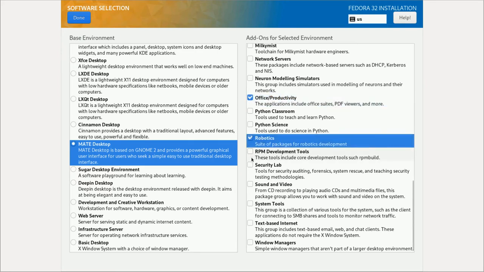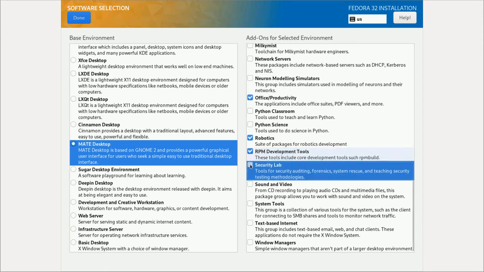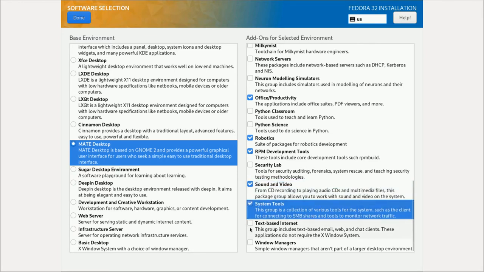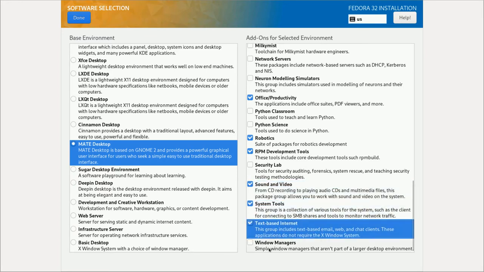Robotics development, I have that. RPM development tool. Security lab is useful. If anything in there is broken, there might be something really new that doesn't work. It's mostly all command line stuff that I don't use anyway. System tools should be all right. Text-based internet, once in a great while. Window managers, those are other window managers beside Mate Desktop. I'm not going to do that one. I think I've done it before and it wouldn't interfere with anything in Mate, but I really don't ever use anything, I just use what's there. I don't go messing around with it much.